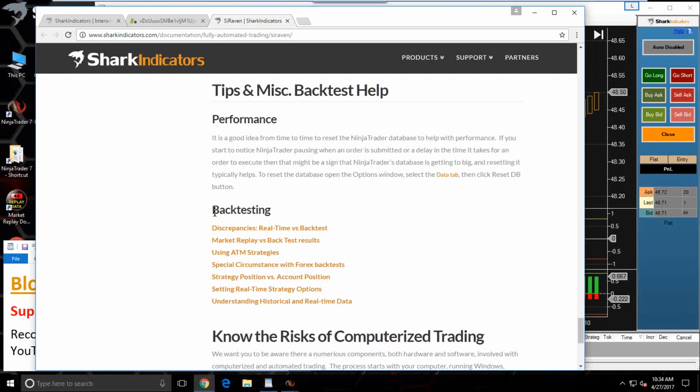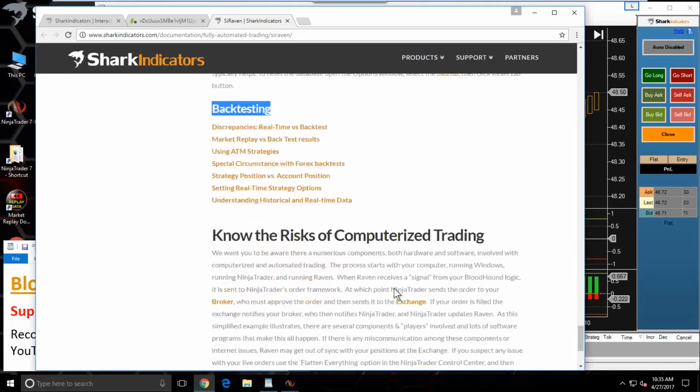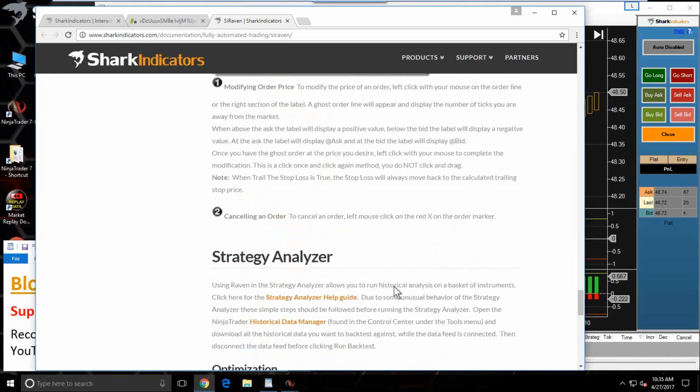And so there's a little bit to learn about backtesting within NinjaTrader. So here's a bunch of quick links where we've consolidated all of that information into one area, so you don't have to search all through NinjaTrader's documentation to find it. So let's see here.